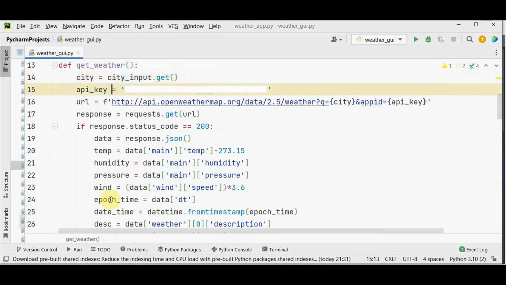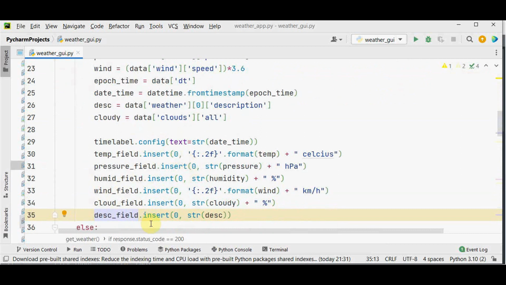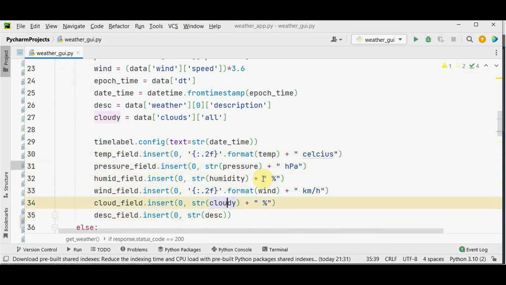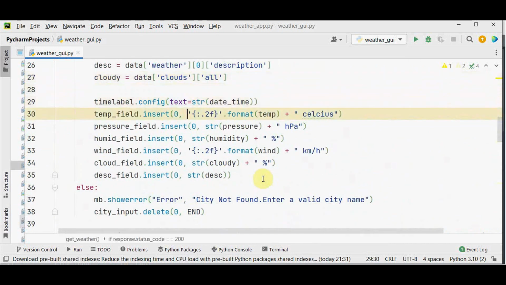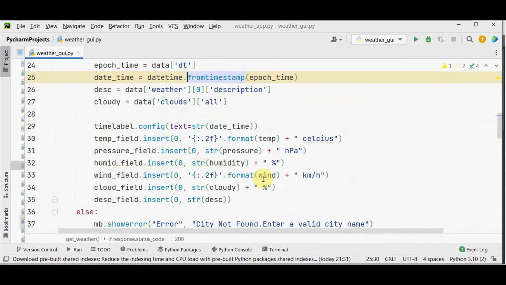Place these things into the entry widgets. We are inserting from the 0th index position. Insert the temperature, pressure, humidity, cloudiness and description. I have used .2f formatting so that it takes only 2 points after the decimal. And this time label, I have initially set the text as empty. But whenever a city's weather details are displayed, make sure that the time label shows that date and time.